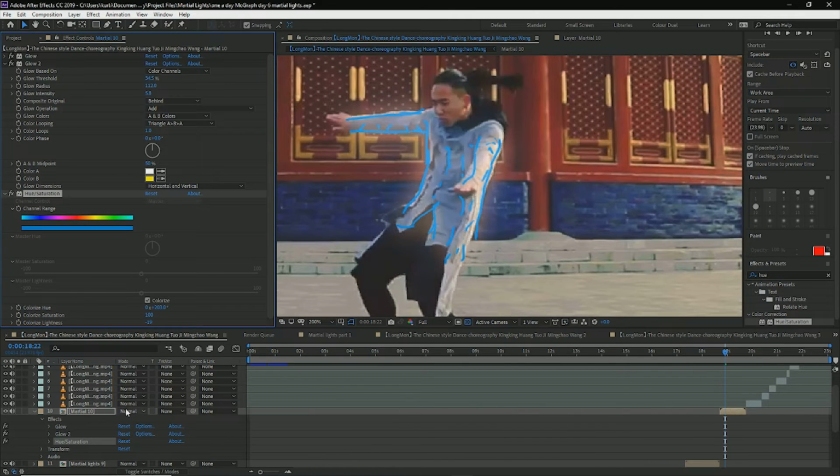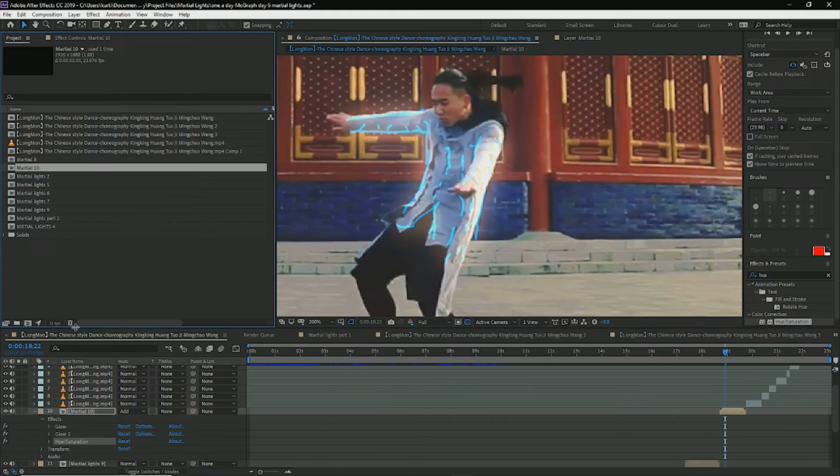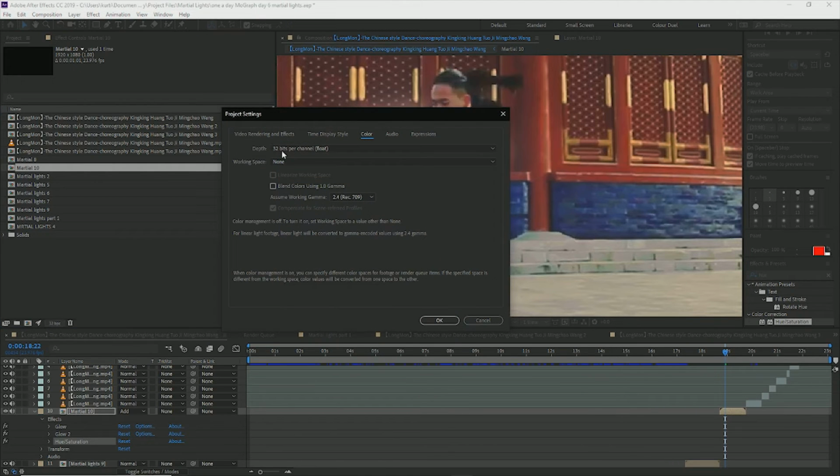And we're also going to set the layer to add. That's going to make it look a lot brighter and a lot nicer. We want to make sure we're working in a 32-bit project. That's really important as well. If you're not working in a 32-bit project, your colors just aren't going to glow as nicely either. You can do that from just down here, depth, 32 bits per channel.